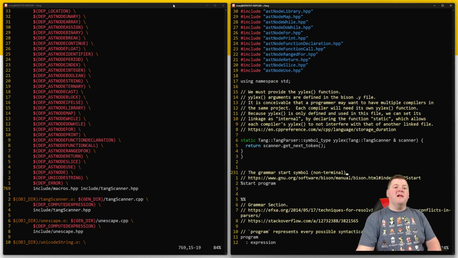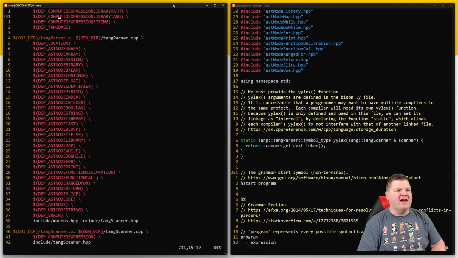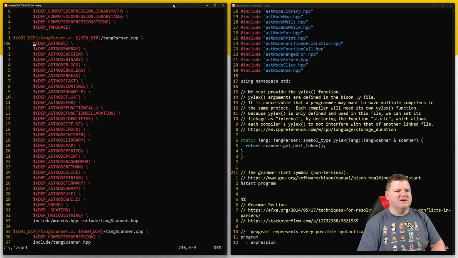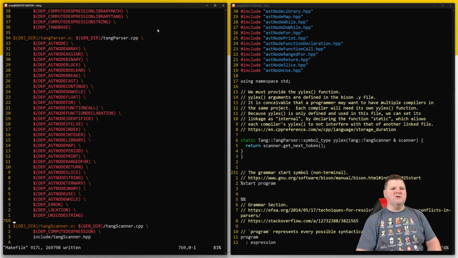Okay. Now, the interesting thing, I did figure out how to sort these. So I do a visual select, colon, and then type the word sort, enter. And now, see, AST node is at the top, Unicode string is at the bottom, and there we have it. That is the list of everything for Tang parser.o.